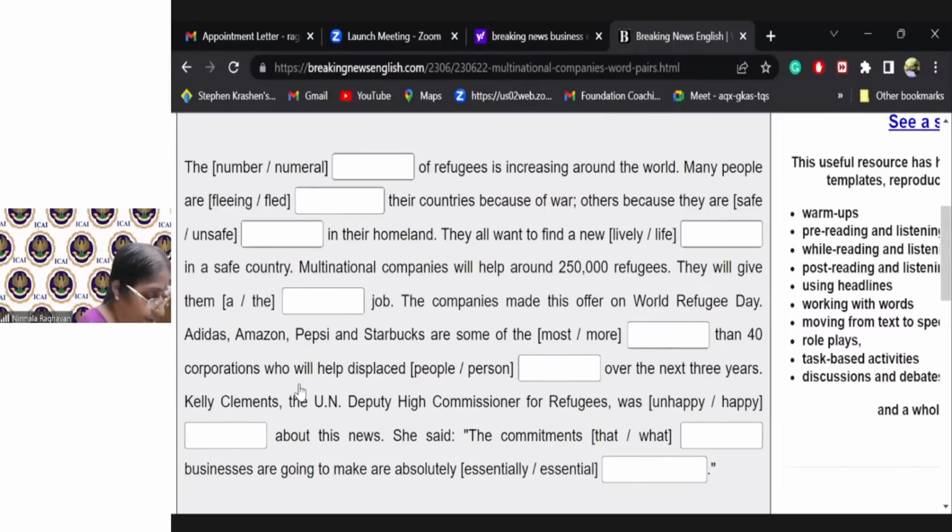Yeah, I think most of you have answered. So let me give you the answer. The number of refugees is increasing around the world. Many people are fleeing their countries because of war. Others because they are unsafe in their homeland. They all want to find a new life in a safe country.